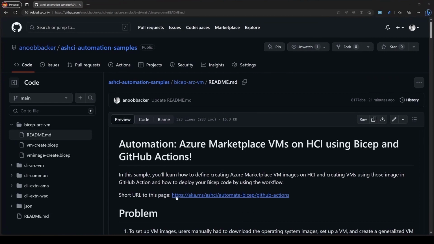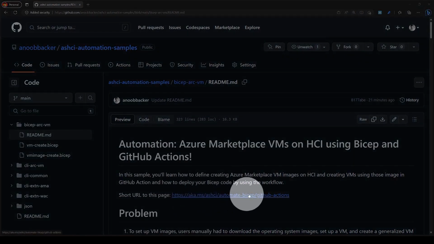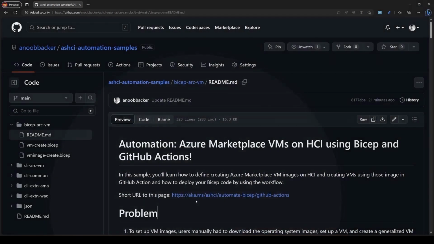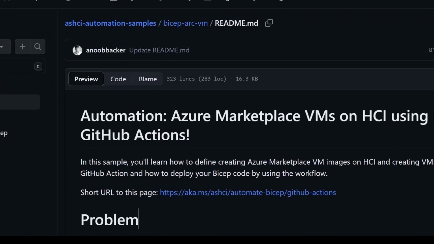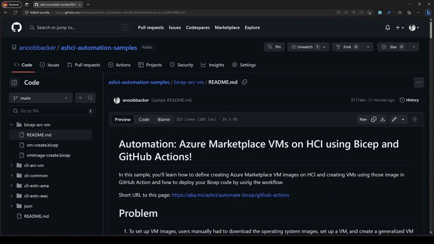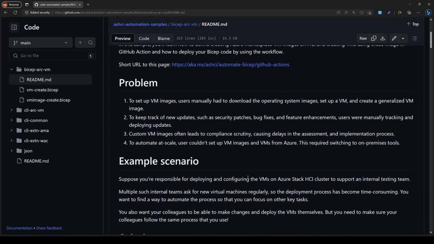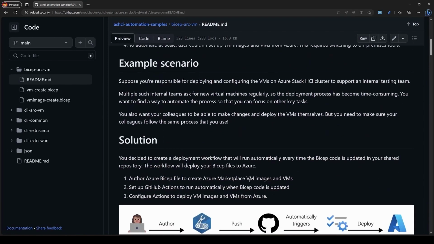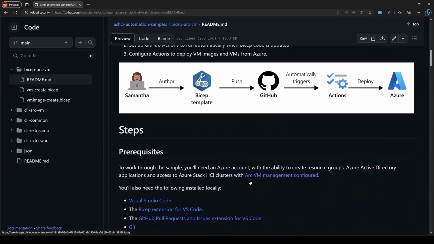Follow along with me. I've documented every step of my demo under this URL. Type in aka.ms/ashci/automate-bicep/GitHub Actions. I have defined the problem, scenario, and the solution which we discussed. Let's get started with the steps.